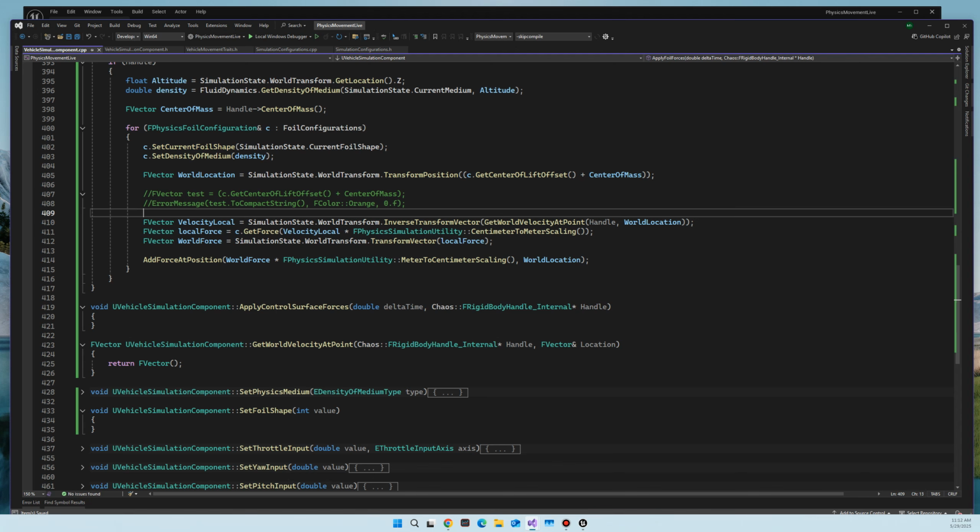And then from there, we'll get the world velocity, and we'll put the velocity in, and here we're going to use this physics simulation, and we created a centimeter to meter scaling. So what this will do is make a conversion. We take this and turn it from centimeters, which is what's coming out of Unreal, into meters so that we can use that.